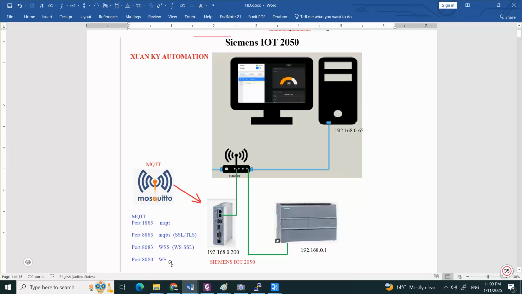So we will use WebSocket to send data to MQTT. It means that WebSocket will send data to the MQTT broker by website.